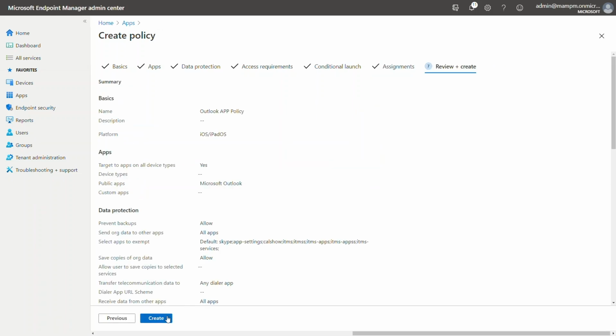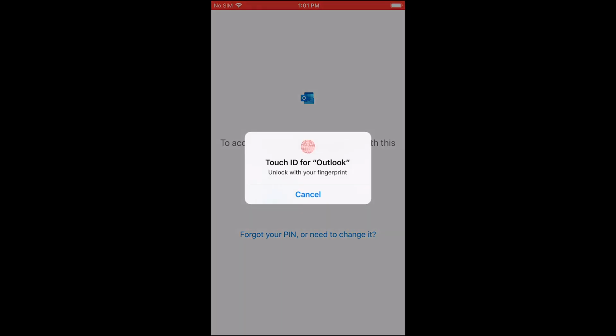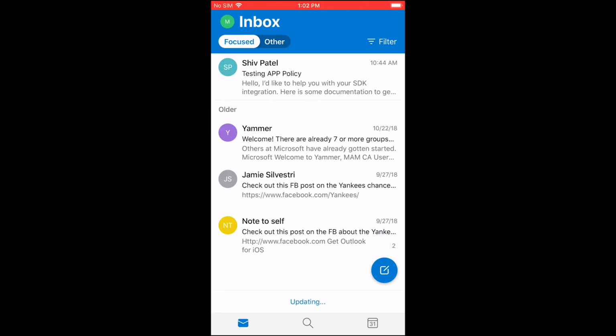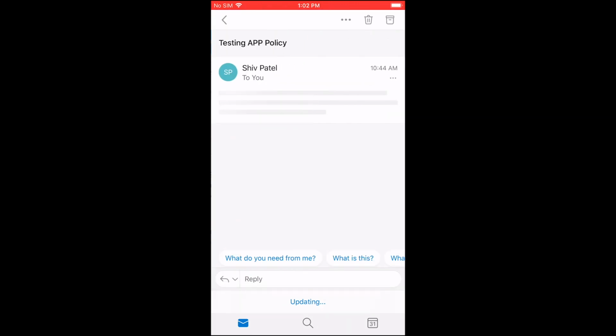Now let's switch over to the end user side. You notice that I'm prompted with the Touch ID, which was required by my access requirement policy. Next, we'll show you what the data protection settings that I applied actually do on the end user's device.